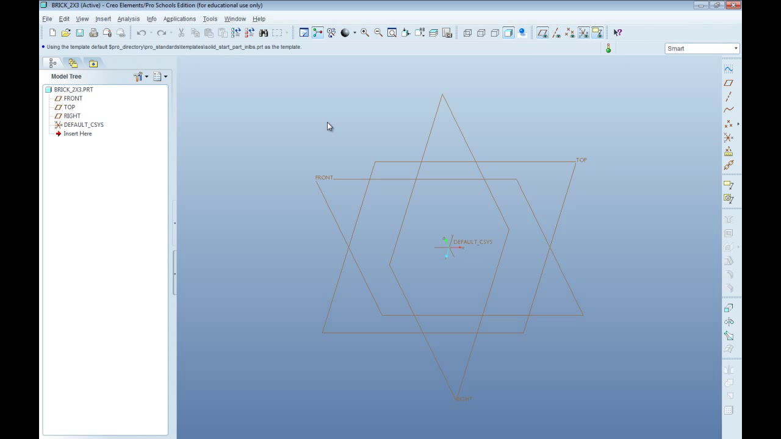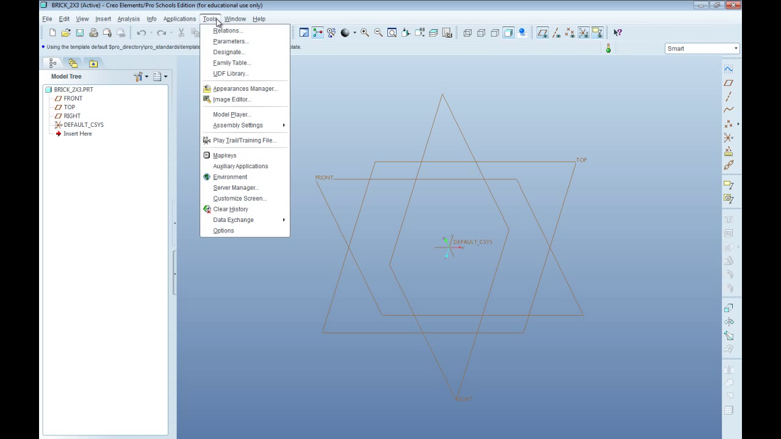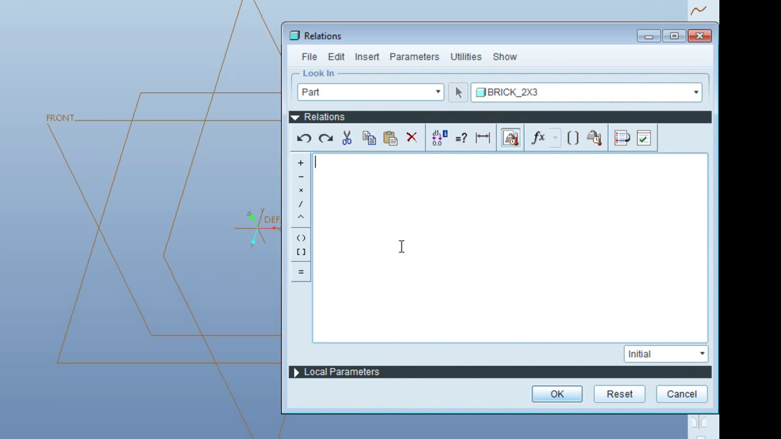Now, it might be useful to see how we can use relations to basically drive the entire part. So we go to Tools, Relations. Here we'll define our Lego unit, LU, equals 0.8065, and we'll comment this as Lego unit. Below that, we'll have our Lego depth unit.